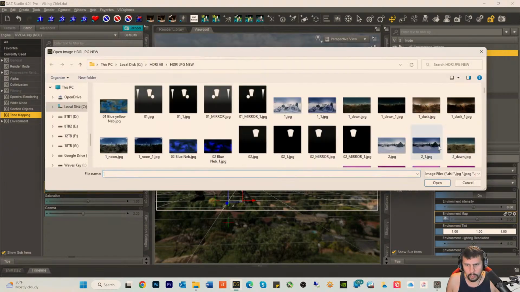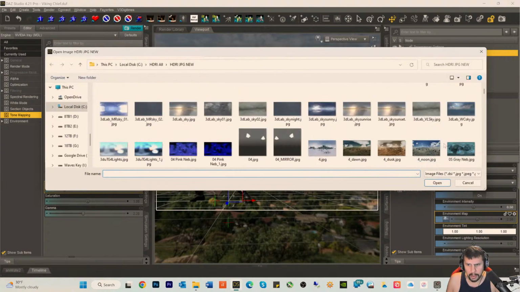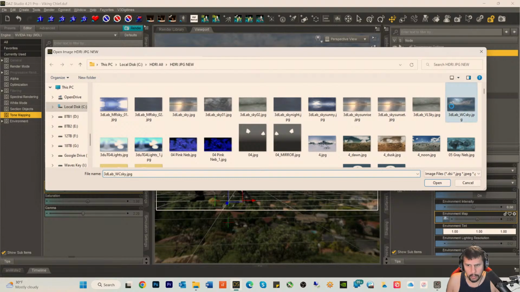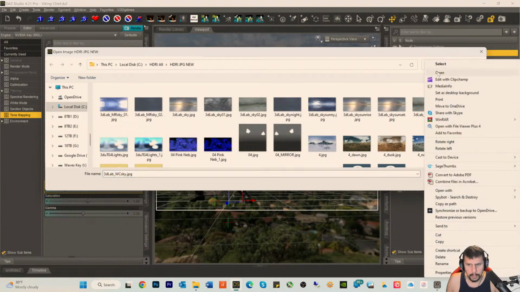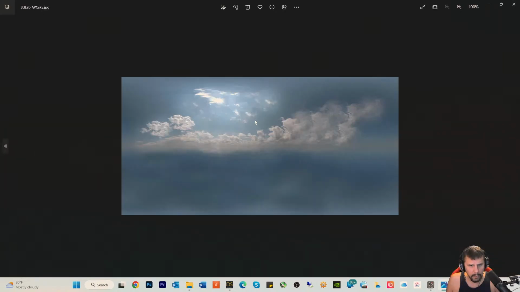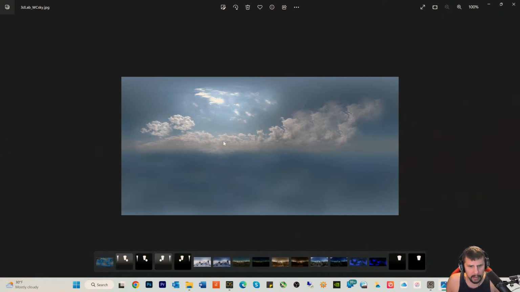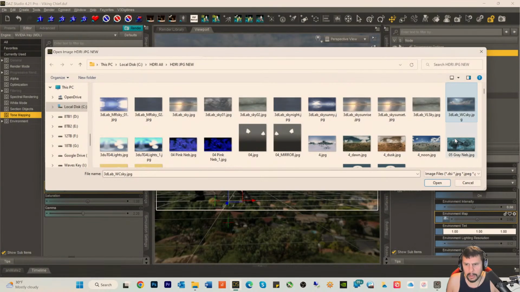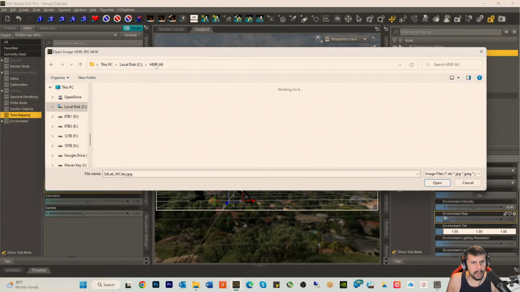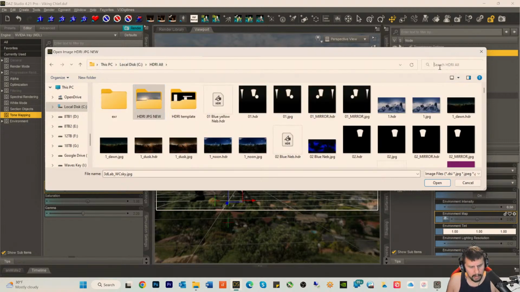What I do is just right click on the file and open in a Windows viewer, just to see what it looks like. And now this kind of looks nice. Let's just see what it looks like. And now this doesn't tell me the size, but let's copy. Let's go now back to HDR all and find it.